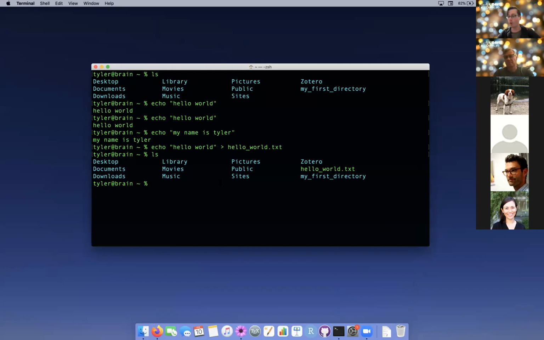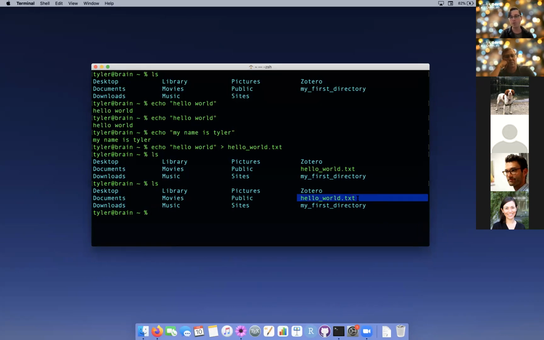We're going to move that hello world text around a little bit. So we've got it here in my home folder, or in your home folder. But what I'd like to do is move it into that directory that I just created. So what we're going to do is move hello world.txt into my first directory. Okay? We do that with a command called, sensibly enough, move, which is shorthand mv on the command line.